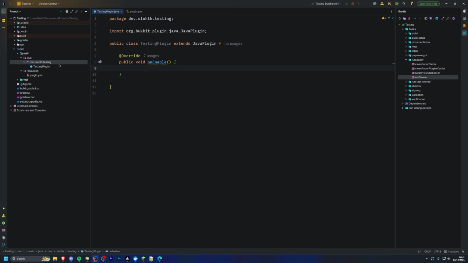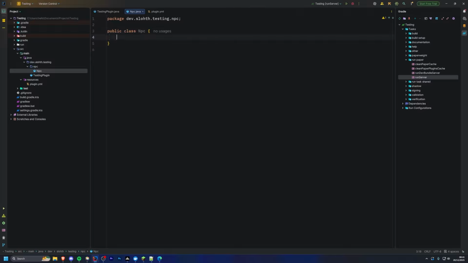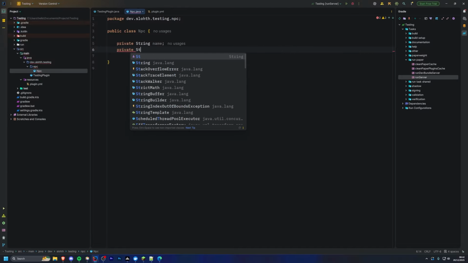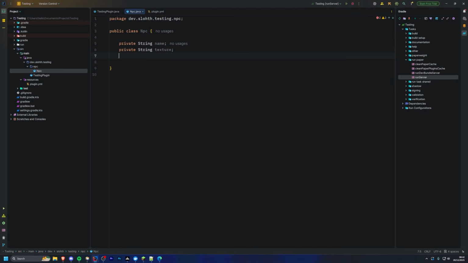So the first thing I'm going to do is make my own NPC wrapper class. I'm just going to call it NPC. And this NPC is going to contain some information which I want to be able to modify. So I want the NPC to have a name and I want it to have a skin. Now skins in Minecraft are represented by two strings, a texture and a signature value. So I need both of these, so string texture and string signature.